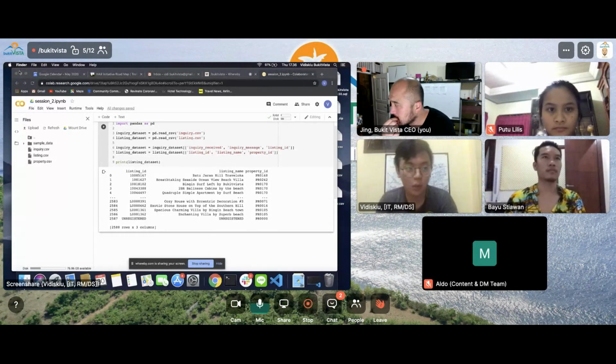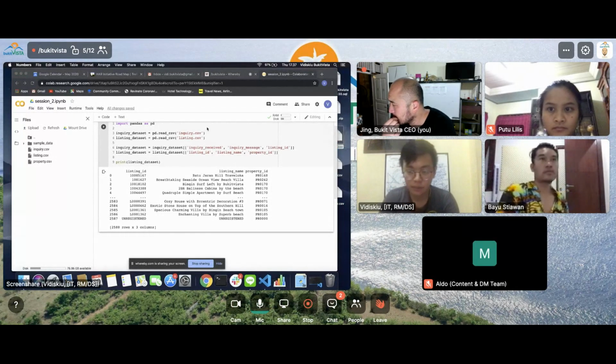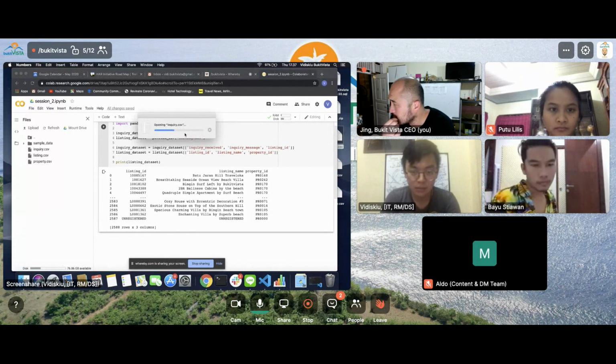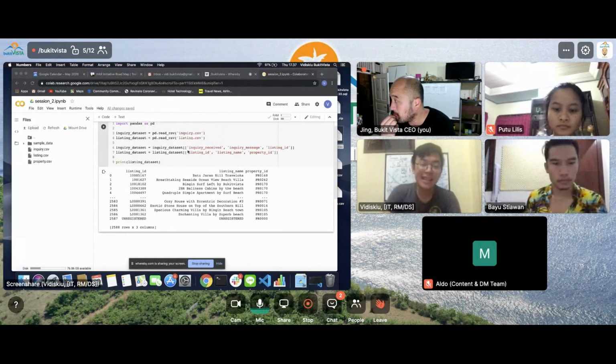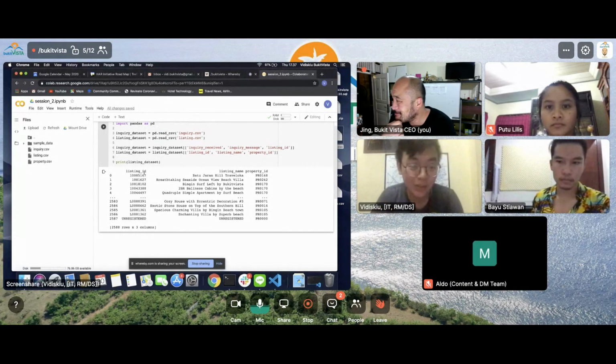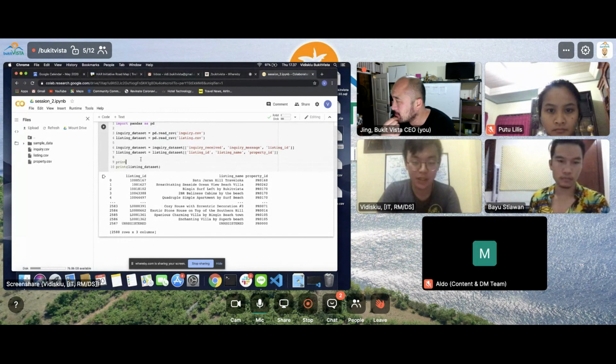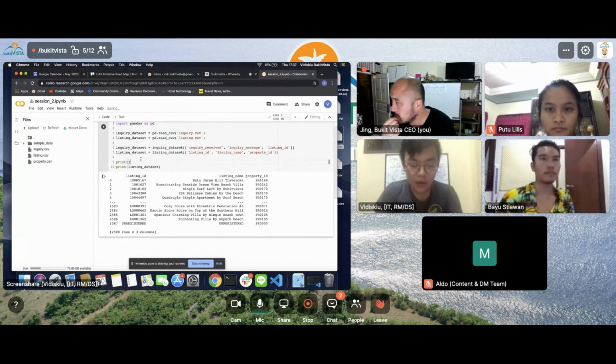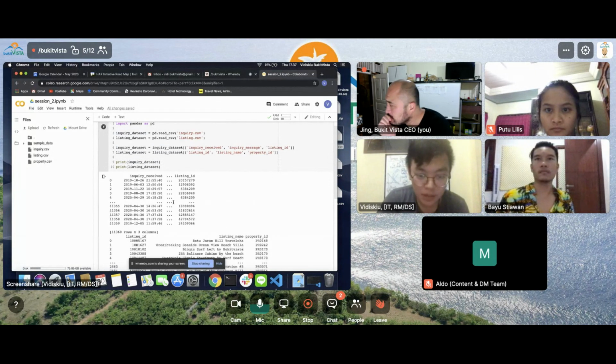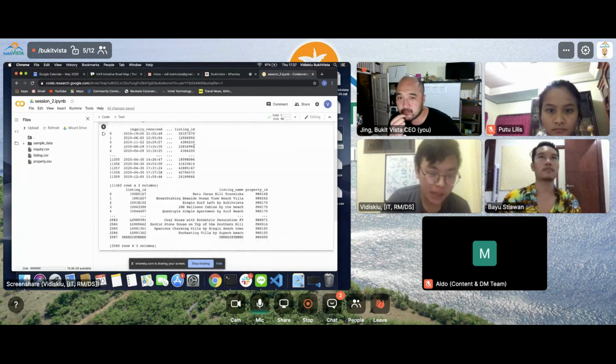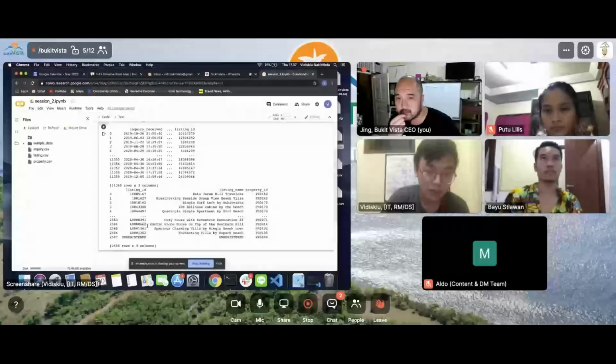For example, let's open the CSV file. Oh, it's pretty slow, right? Okay, let's say we know that this is the content, listing ID, and then we also want to print the inquiry_data_set. It pretty much looks like this. So what's the same thing between these two tables?